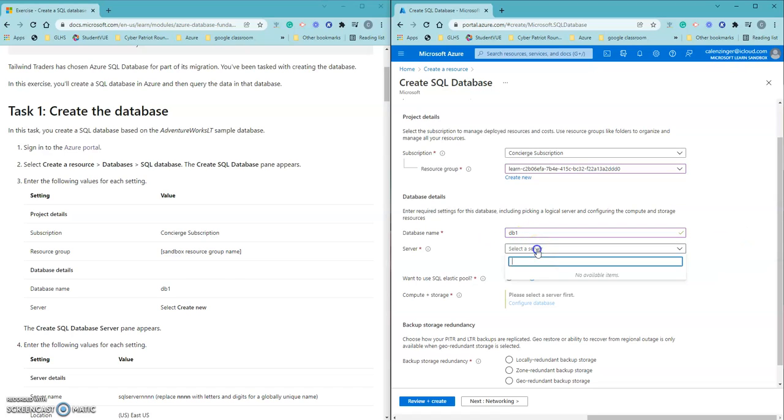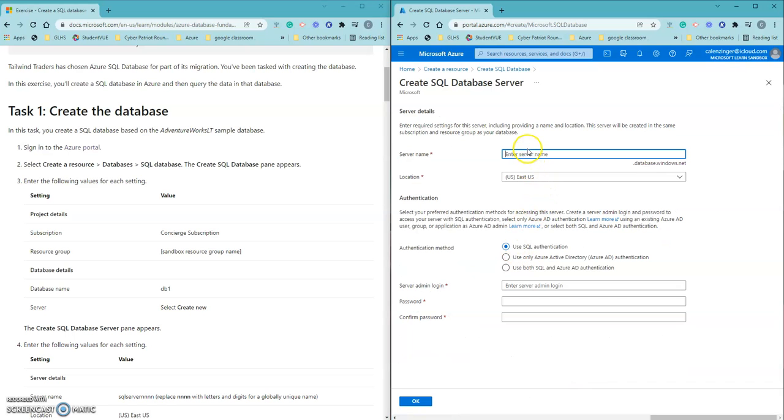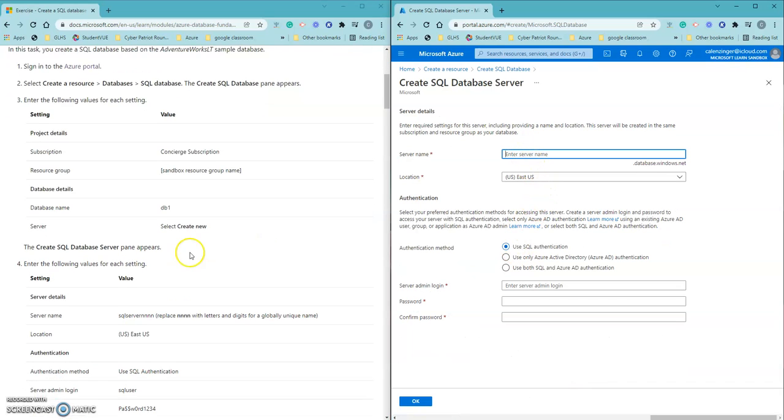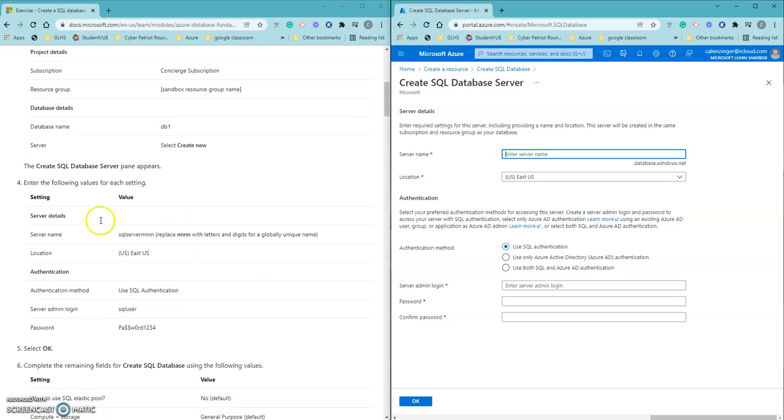and then select the server. We're going to do create new right there. Server name right here is going to be this, and then we'll need a location to make it. We're in East US, correct. Use SQL authentication. That's what we're using.